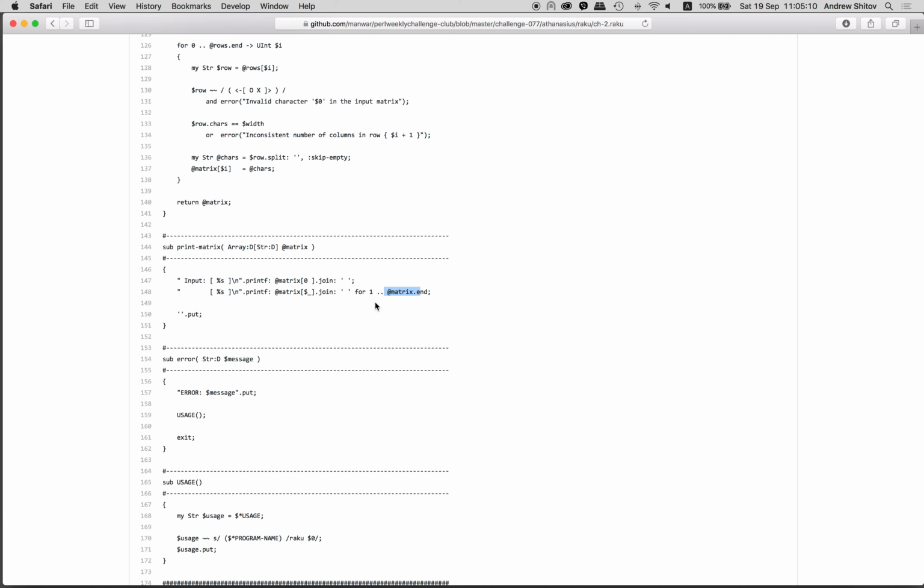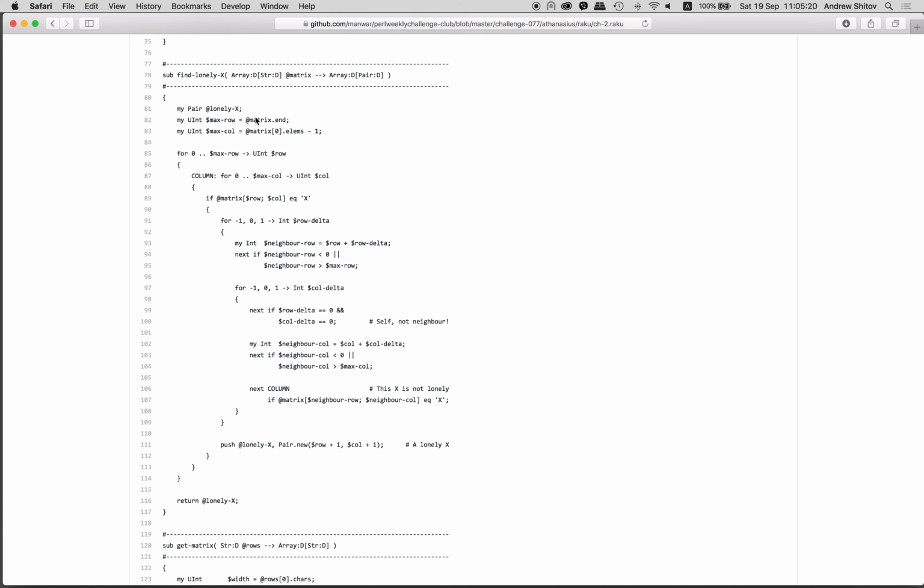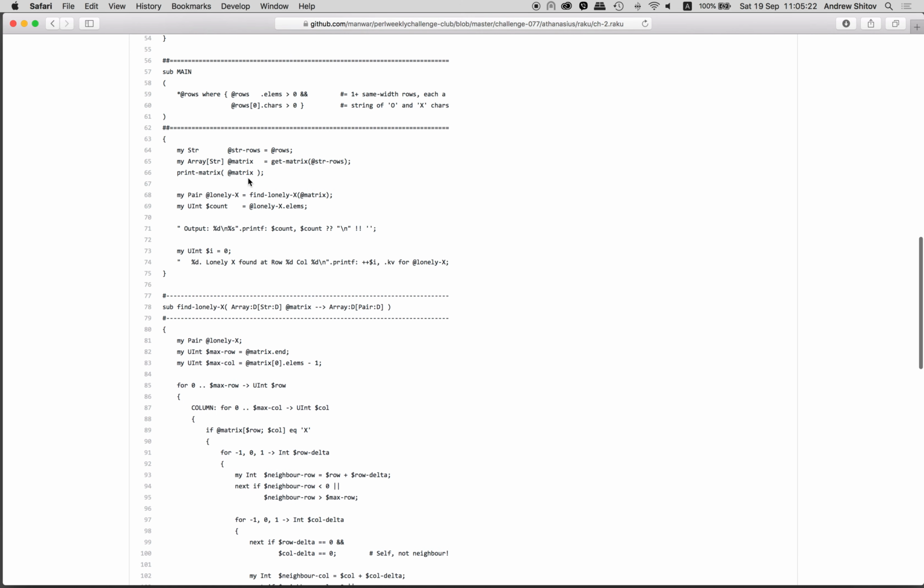Basically, we scan the rows, right? I'm a bit like, why is this starting from 1, not from 0? But let's see. Okay, then, get where was I? Get print find lonely x, and the count is the number of elements in those lonely x.